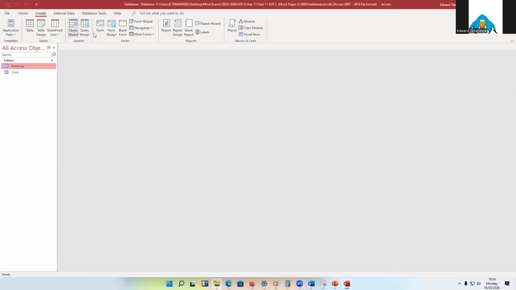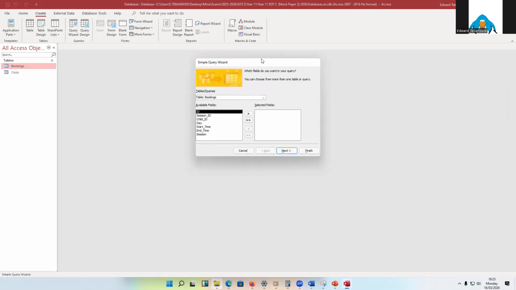So I'll get here, create. I can't just get into creating a report right away because there is certain data that is not needed. So I'll first create a query. I'll click on create, query wizard, simple query wizard.